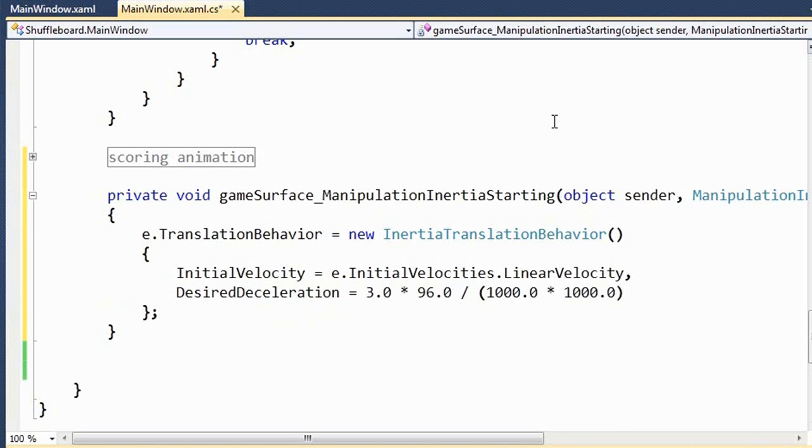Now the formula that I'm using is basically measured in device-independent units per squared millisecond. So you can see the 1,000 times 1,000, that's the per squared millisecond part. And then the 3 times 96, that's 3 inches times 96 pixels per inch, which is the standard in WPF. So what I'm saying here is that I want to decrease the velocity of our puck by 3 inches per second every second. So that's where those numbers come in.